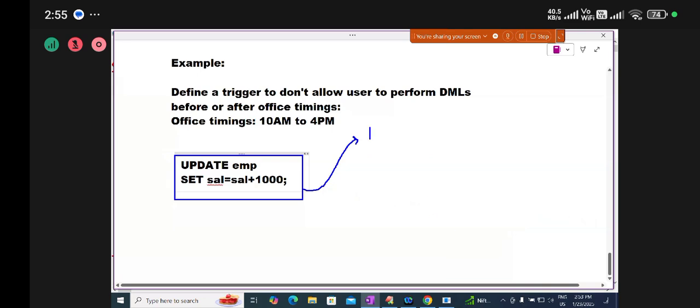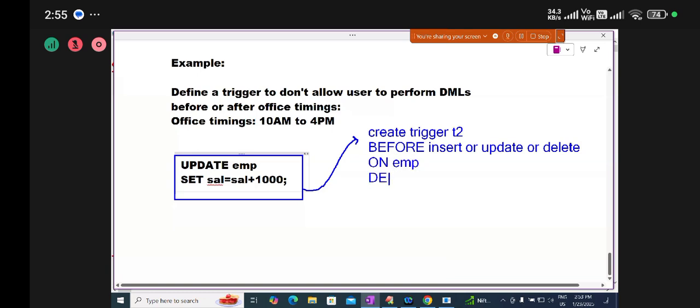So define before trigger now. So what we are writing? Create trigger, trigger name. Which trigger we have to define? Before trigger. Before performing which operations? Insert or update or delete. On which table? EMP table. Declare, begin, end, semicolon, slash. Like this, right? Okay. Now pay attention, listen carefully.